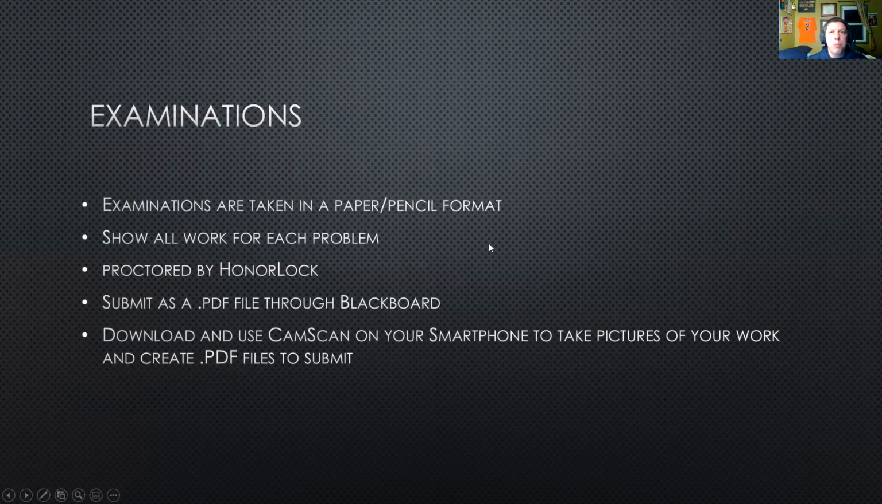Examinations are going to be in a paper and pencil format. You're going to log in to take the examination, and you're expected to show all work for the problems, just like for any other paper and pencil examination. It will be proctored by HonorLock. HonorLock is going to ensure that there are no other people in the room, that you're not using a cell phone or a computer algebra system, and that you're not using any notes other than the ones that I allow for the examination.